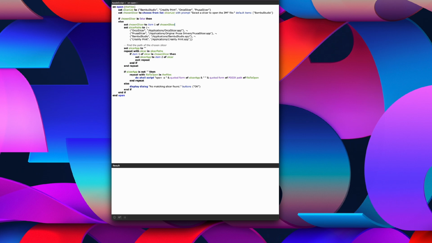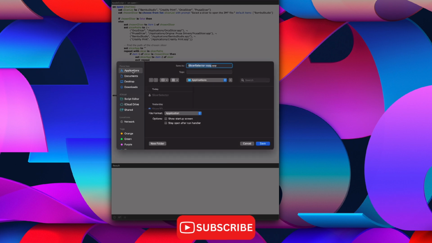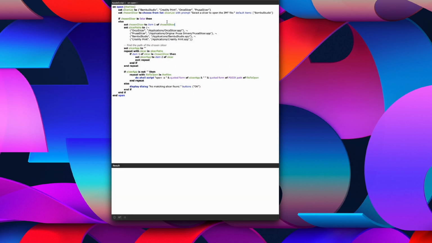I'll save as. I'm saving it as an application under Applications. As you see, Slicer Selector appears there. I'm not saving now. You can create your own Slicer Selector this way.